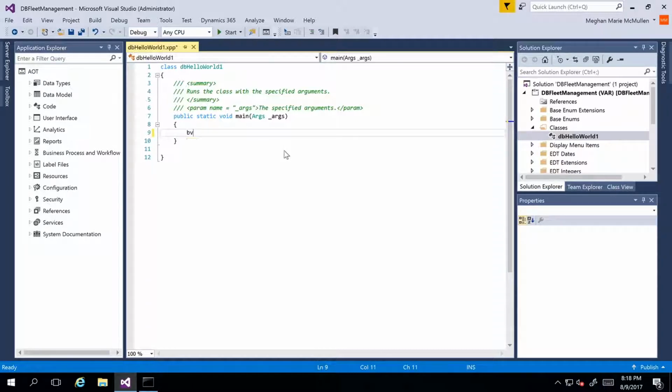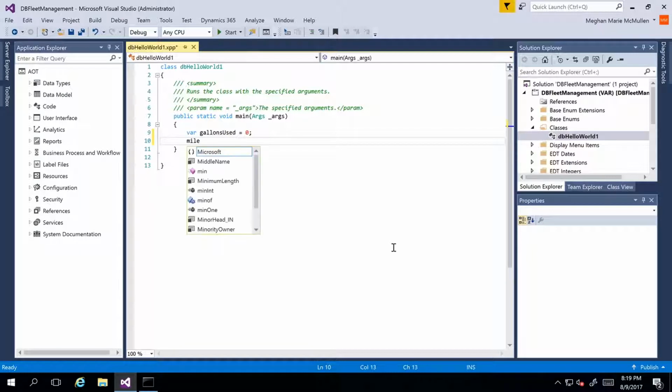So for instance, I'm going to type in var, and we can see IntelliSense knows what we're going to be typing, and we're going to set our gallons used in this case, and let's set this variable equal to 0. So I just put an equal 0, and I'll put a semicolon at the end of that line. And then let's set another variable, for instance, for the number of miles driven. So we're going to say var, and we're going to say miles driven. And I'm going to set this variable equal to 500, for instance.